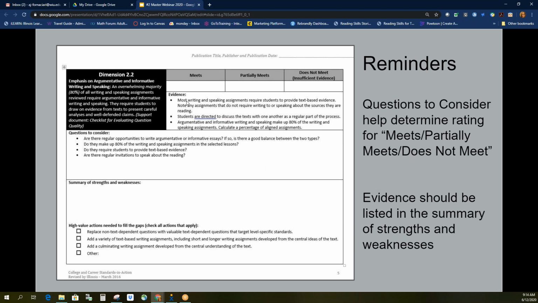Be sure that there is evidence. Remember, within our critical friends model, we talk about how each comment that is made should be rooted in evidence, and that's important for this tool as well. And that evidence should be listed in your summary of strengths and weaknesses. As a reminder, there's a summary for strengths and weaknesses after each criterion, not each dimension. So it's the criterion as a whole. What are the strengths and weaknesses?